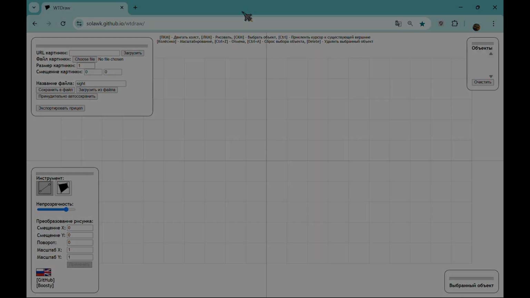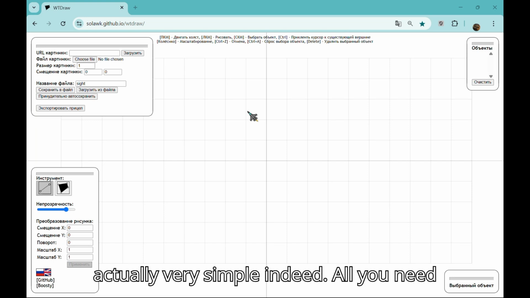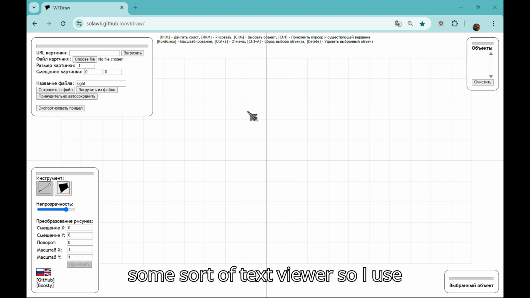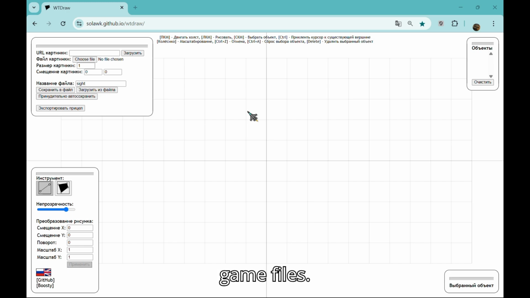Okay, let's advance. Making a custom user site or reticle is actually very simple indeed. All you need is a browser like Google, a laptop or PC, some sort of text viewer, so I use Notepad, and access to your War Thunder game files.